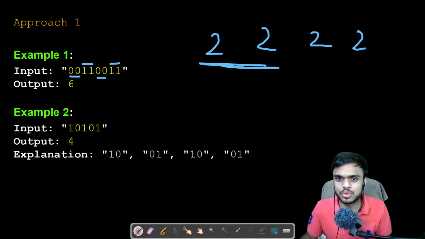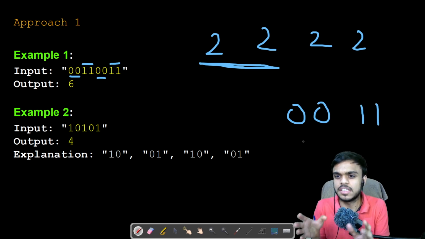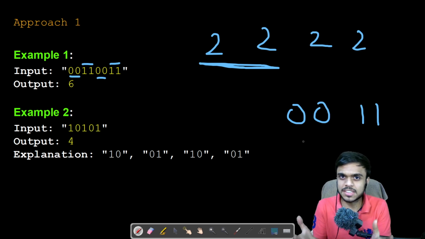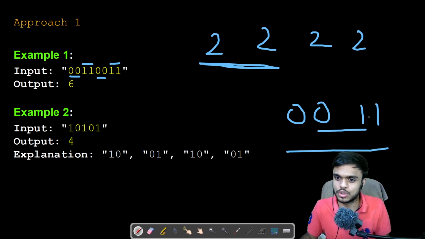Let's take these two characters or elements that we have. So we have two zeros and two ones. Think of these two groups and how many substrings are possible in this. There are only two substrings, that is 0 1 and 0 0 1 1. So for these two groups we have just two substrings that are possible.